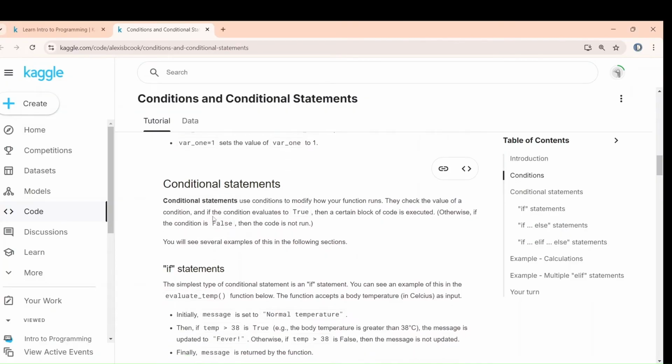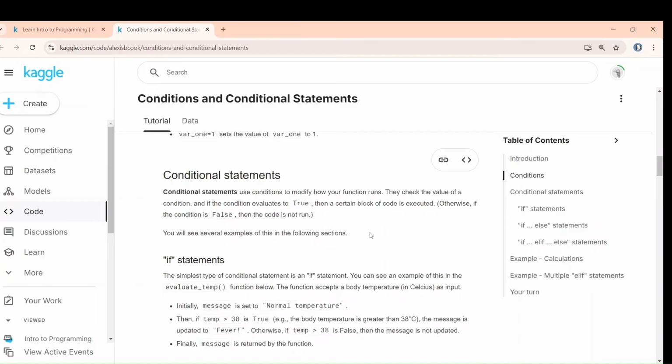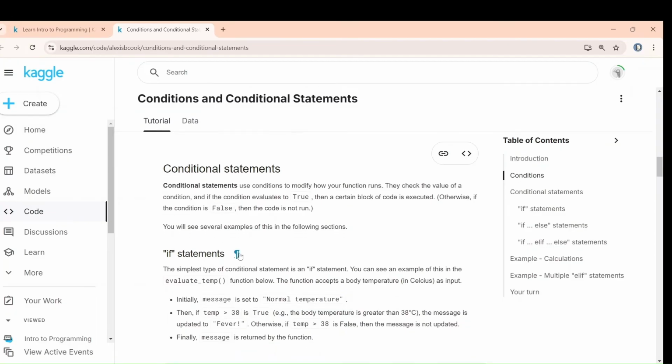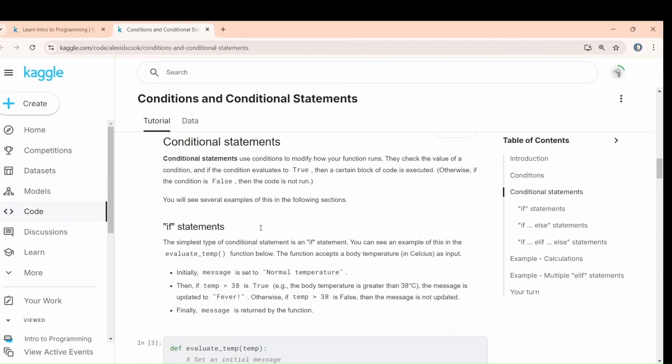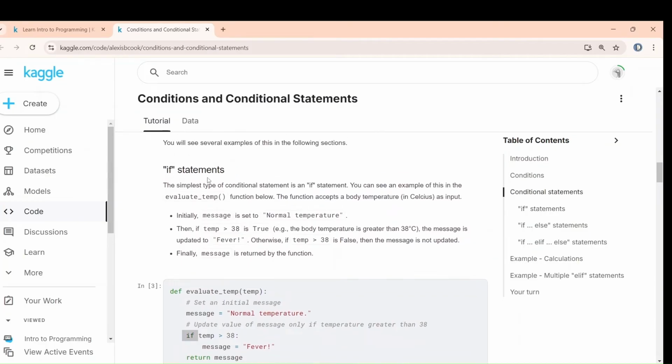Now, conditional statements. Conditional statements use conditions to modify how your function runs. They check the value of a condition, and if the condition evaluates to true, then a certain block will be executed, or otherwise the code will not run. This means I will give a condition and check if it is true, then do some operation. If not, then don't do it. We will understand this better while doing examples.